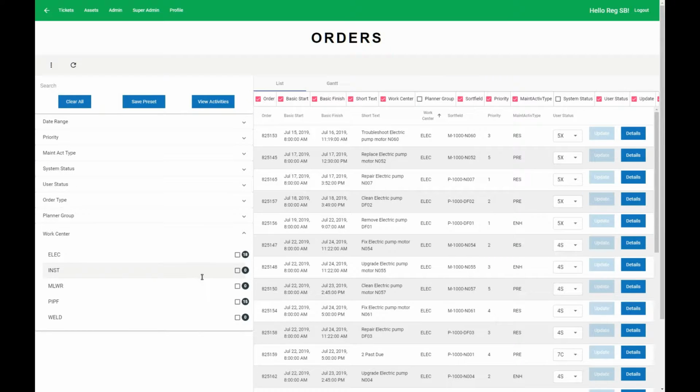And as well, if the electrical supervisor always wanted to come in with just electrical displayed, he or she could check the box, save the preset, and the next time they log in, the orders would automatically be filtered to the electrical work center. They could uncheck it to see any additional work centers if desired.